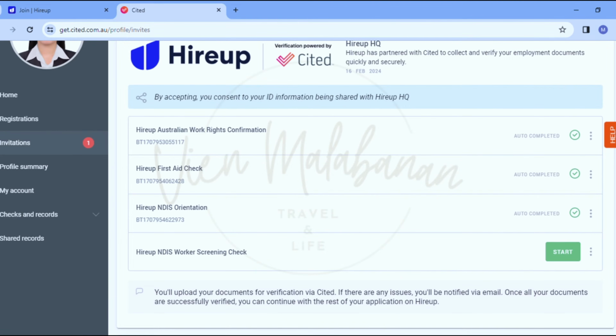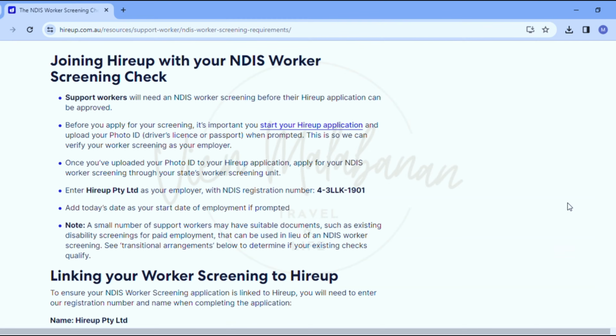Going back to the Cited verification process, after you have uploaded all the documents needed on Cited to verify your application, the verification will take 24 hours. Once these are all completed, your application through Hire Up, the verification through Cited, and the NDIS Worker Orientation course, then you can continue completing your NDIS Worker Screening Check application form.